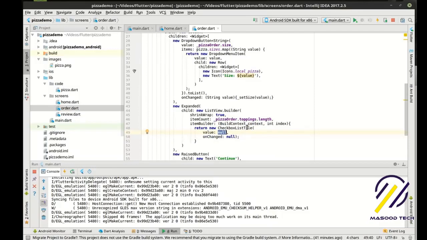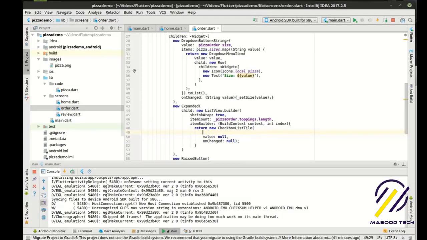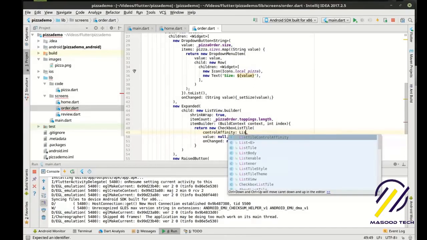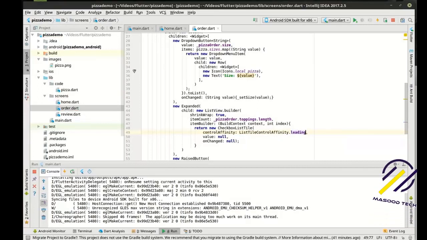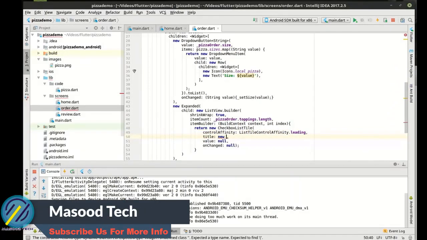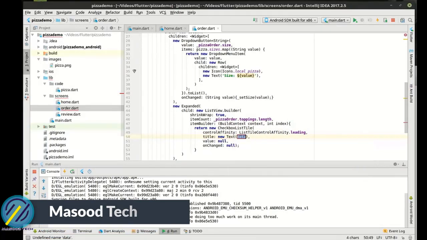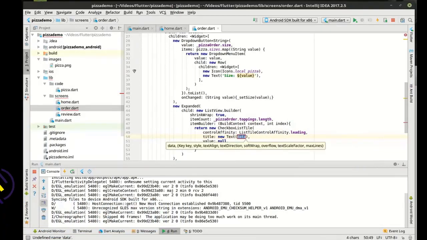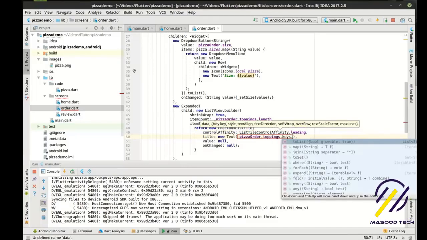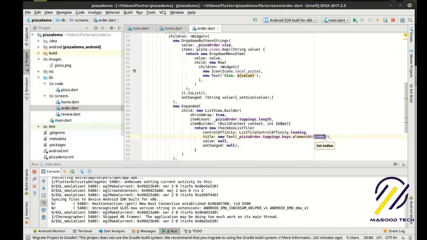And we want to add a few things to this. First thing we want to do is the control affinity. The control affinity, we want the list title control affinity to be leading. That puts the checkbox on the left instead of on the right. And then we want the title, and we want this to be the pizza order toppings keys dot element at, and then the index. Remember, the key is the string, so we want the string portion, not the boolean portion.